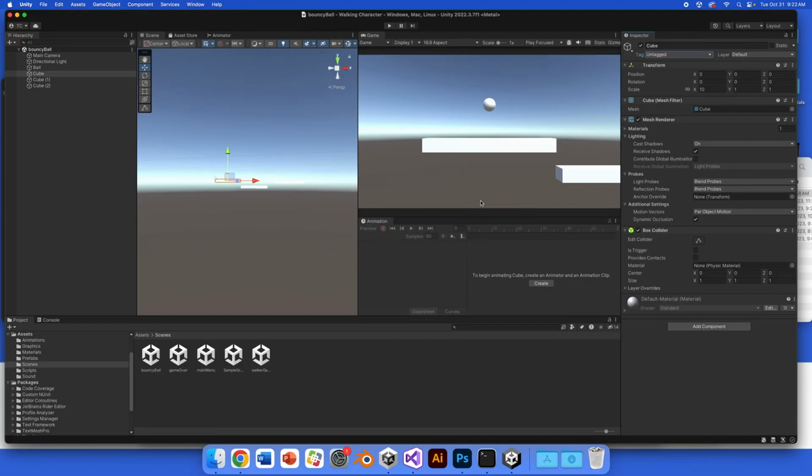We can add some enemies and lose this game, and then maybe see if we can win the game. So I'm gonna get this bottom cube. Command C, Command V. I'm gonna drag it to the bottom, and let's just call this enemy. Maybe something else would have been smarter to name it.